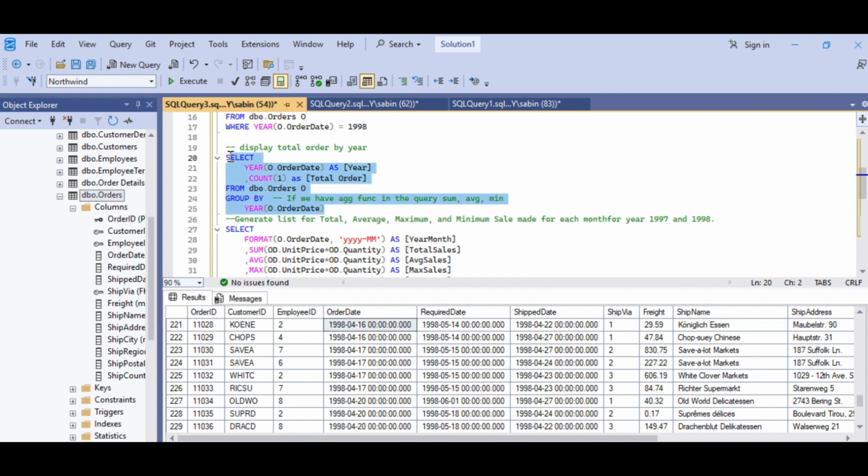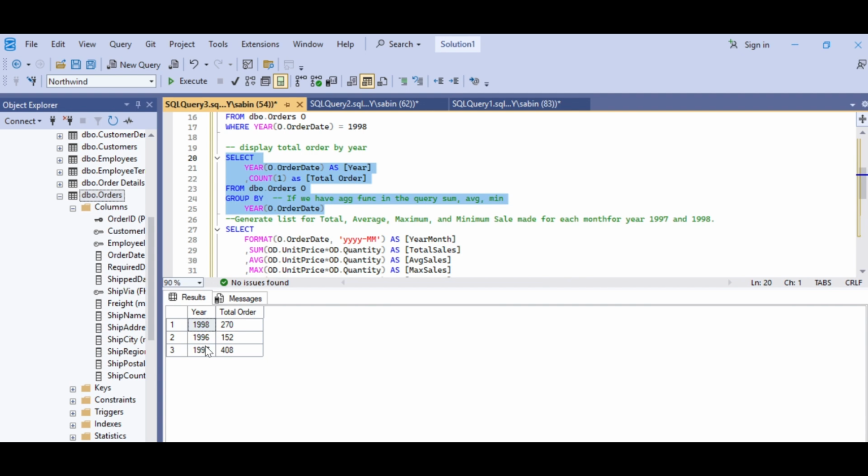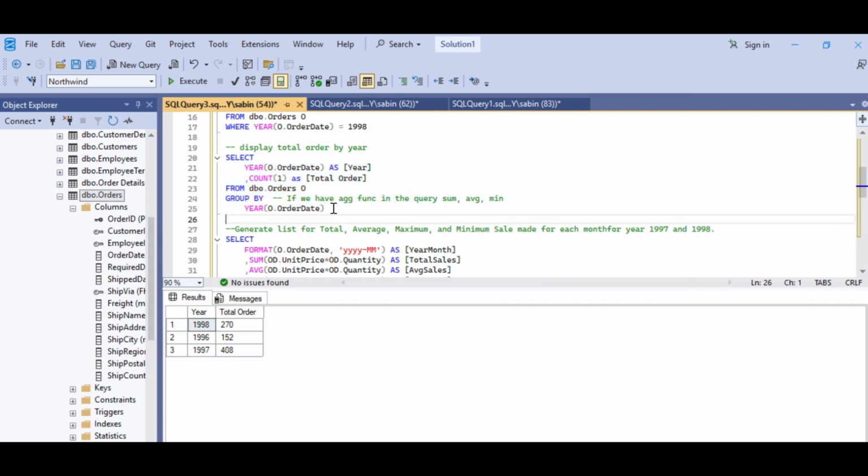So now if I run it, it gives us the information, right? 1998 we had 270 total orders, 1996 152, 1997 408.